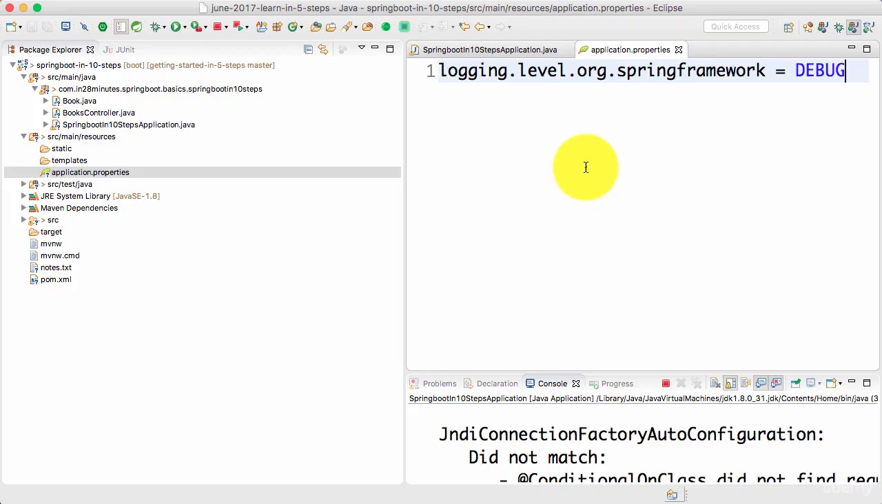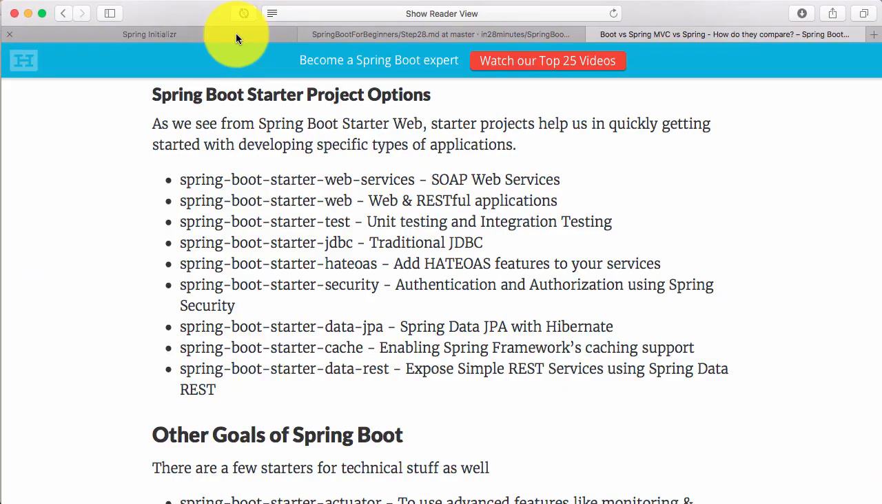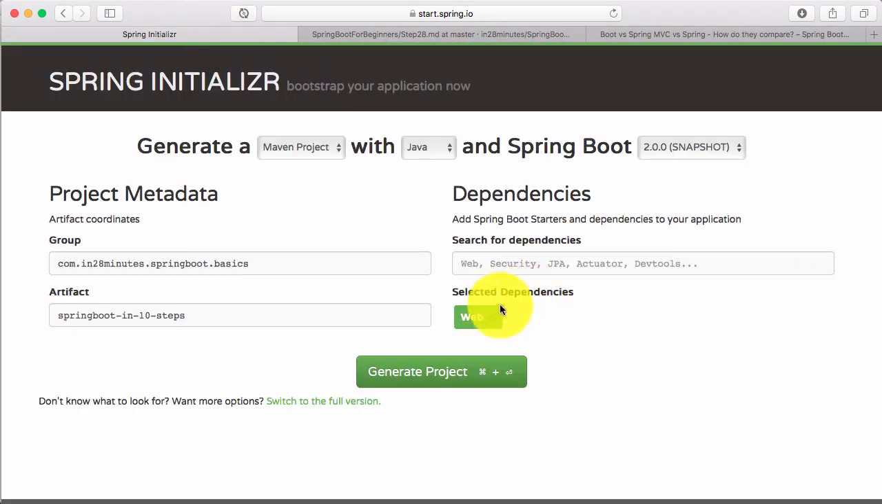Welcome back. In this step, we would look at starters. We would look at a couple of example starters, Spring Boot Starter Web and Spring Boot Starter JPA. If you open up the pom.xml of the project that we have created earlier, you would see that it's using Spring Boot Starter Web. How did it use Spring Boot Starter Web?